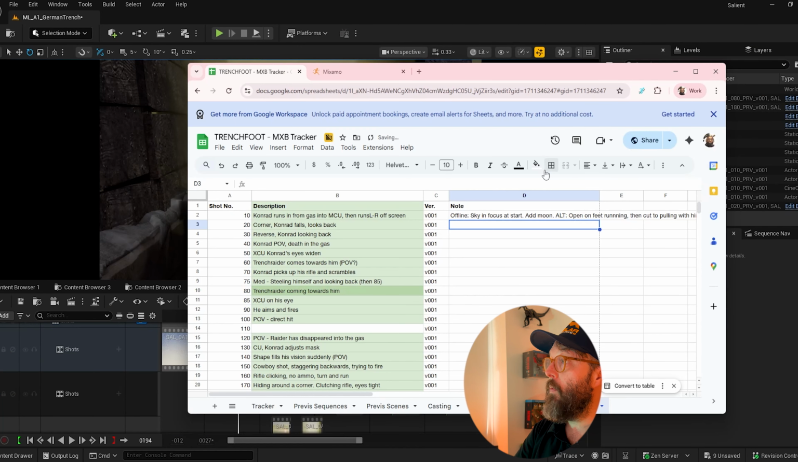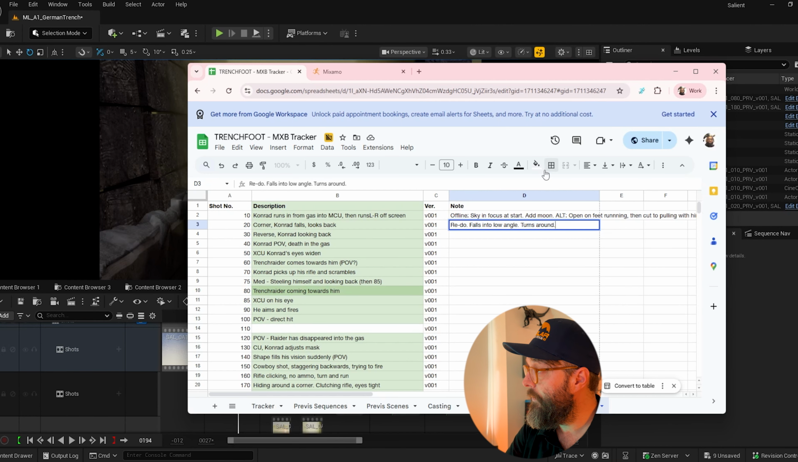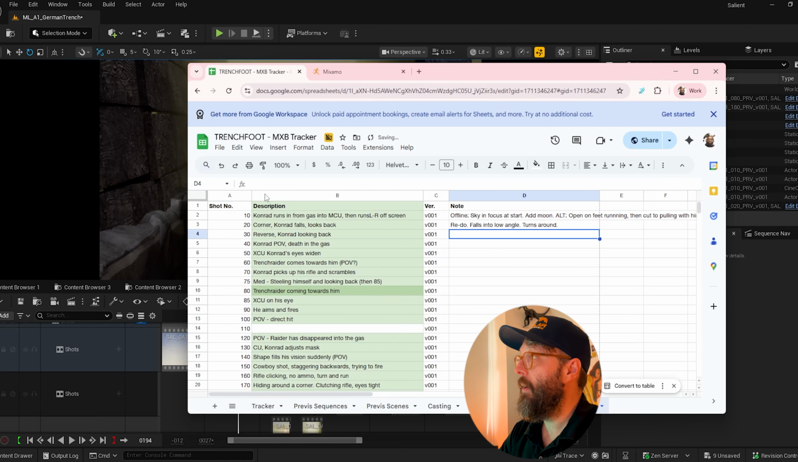So what I'm thinking is, we've got a shot of his feet running, then we come to him and we're pulling with him down the trench. So he's not running into shot, he keeps running. And either in that shot or in a different shot, but probably in that shot, he'll fall down and then we see him hit the floor. So this one will be redo, falls into low angle, turns around, and then I'll add a 25.